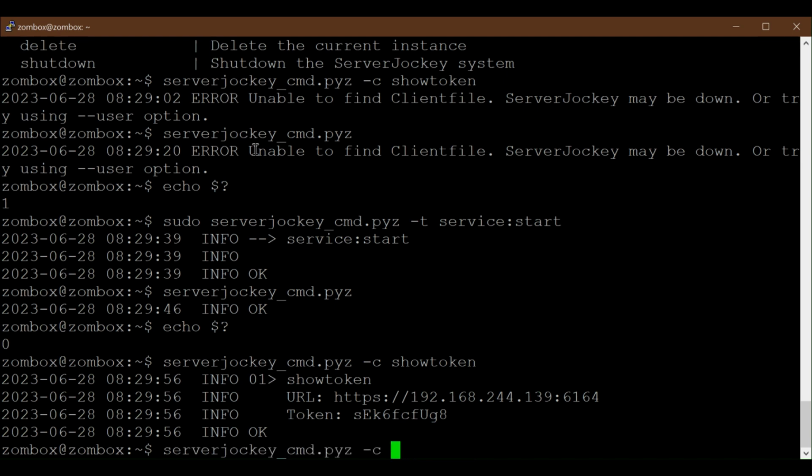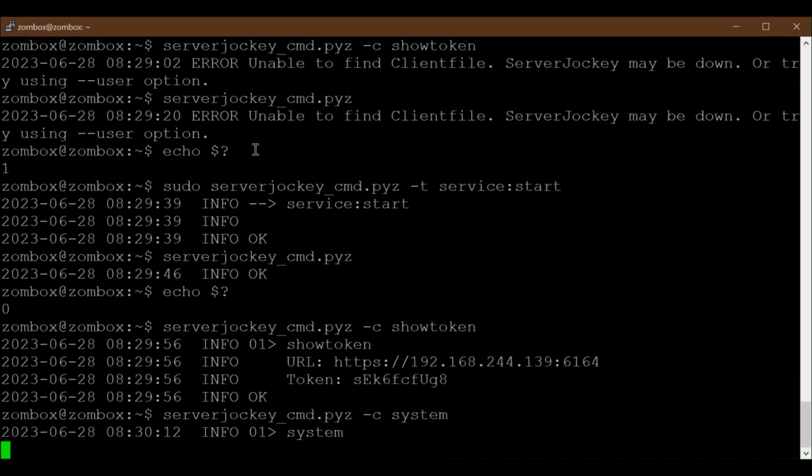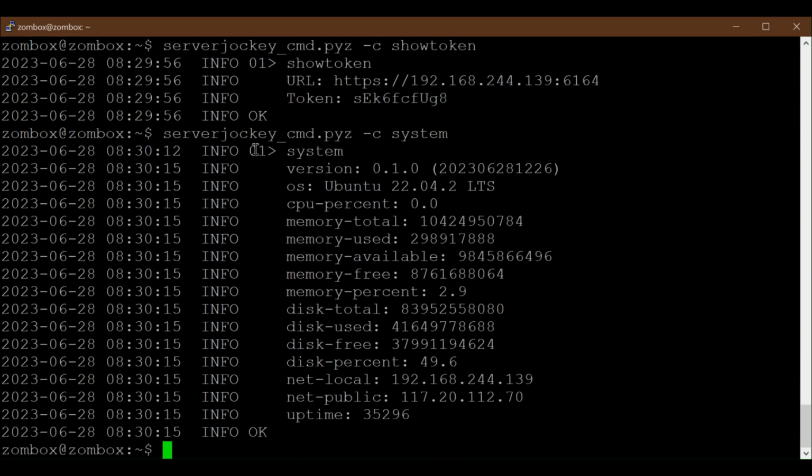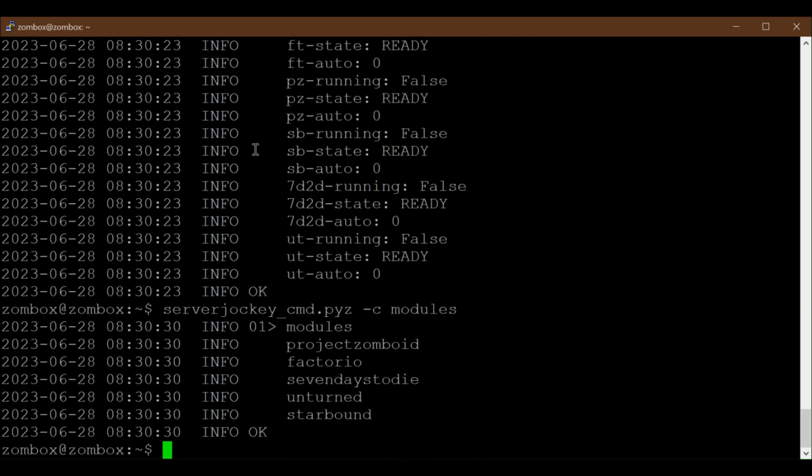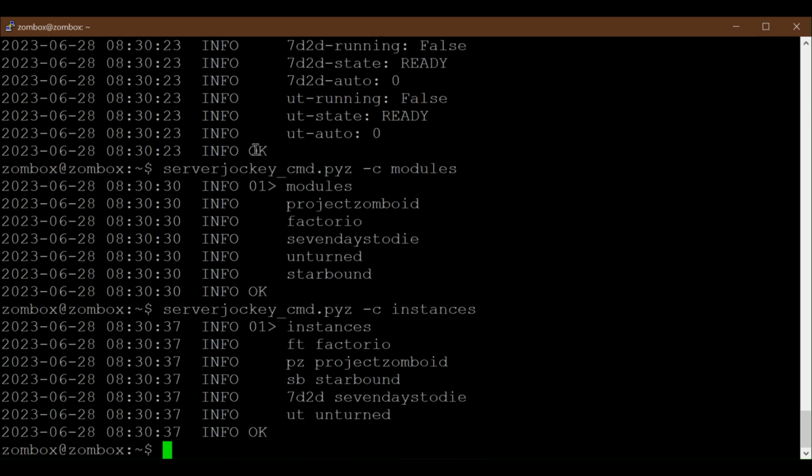Other commands that report on the service: system. So this takes a second or two to run because it's getting the CPU. So this is all the system information. Port will show all of the instances. Modules, all the supported game server types. And all of the instances that are on this service.